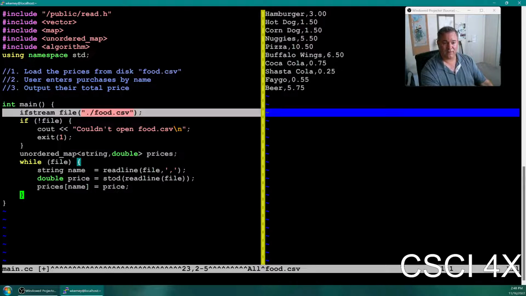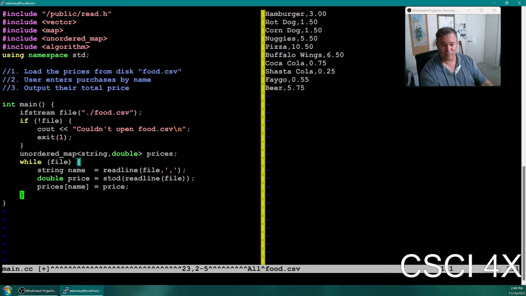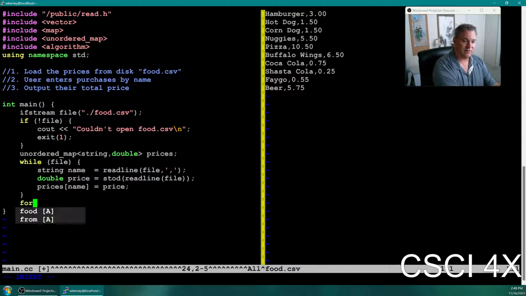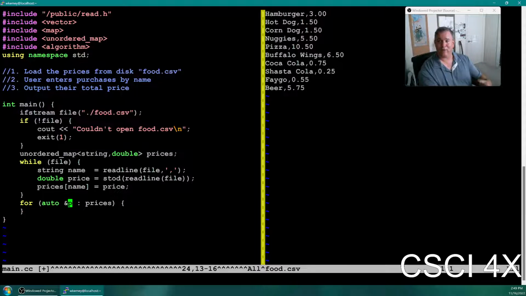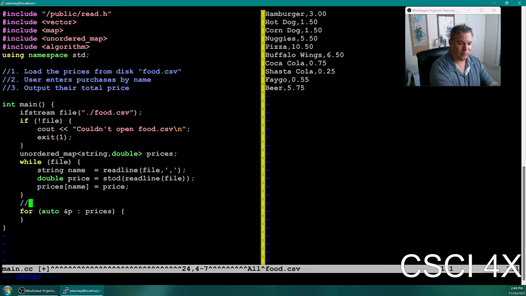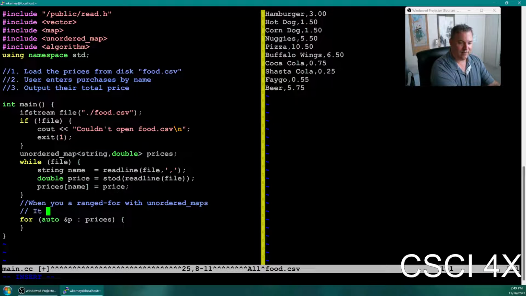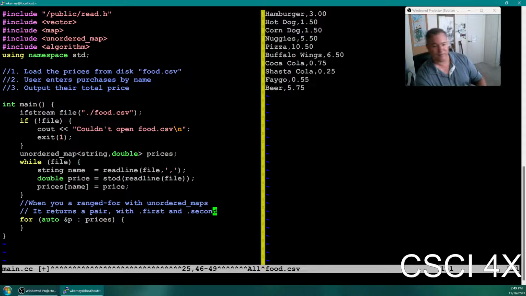So this code here, we've got a printout, but we don't have a printout for this. So we should probably print some stuff out, right? So we'll do a little auto key in prices. So for every pair in prices, because what it returns is a pair of things. It returns the key and the value both. And when you do a ranged for with hash tables or unordered maps, it returns a pair with dot first and dot second. Dot first is the key, dot second is the value.